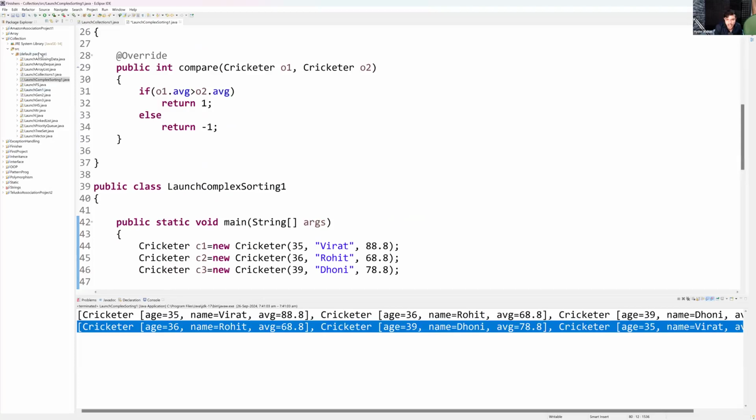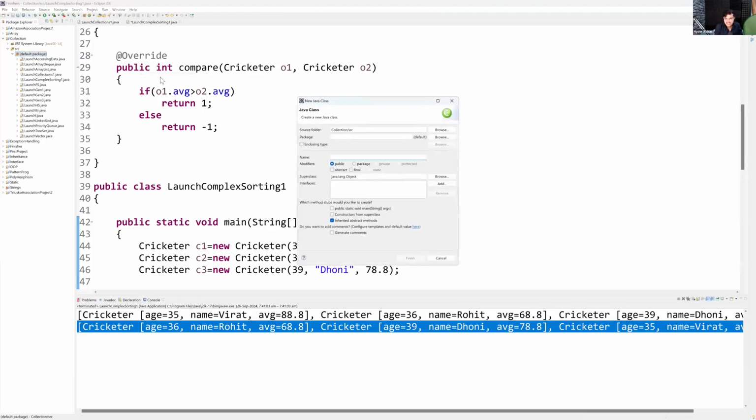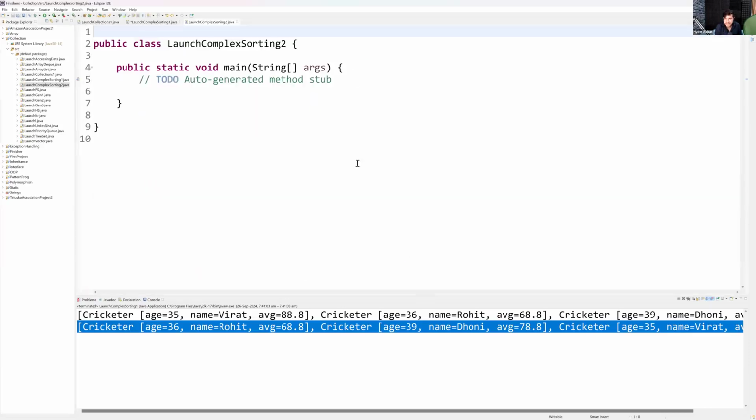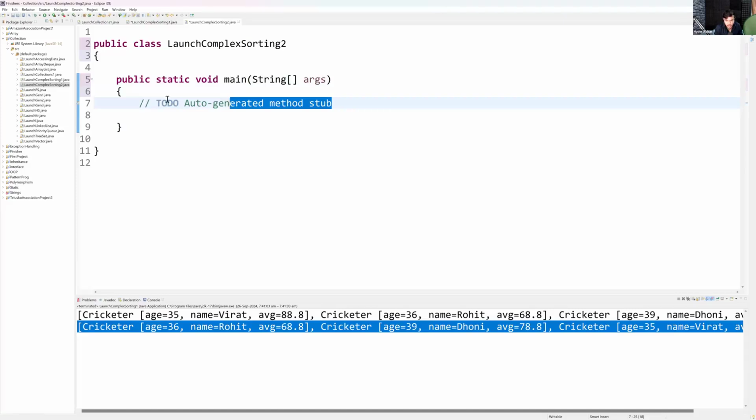Now let's go and implement one more part. I'll go and say your class, I will say launch. It's a complex sorting. I will say here complex sorting number 2. I would like to implement this. Okay, added. It's all over.